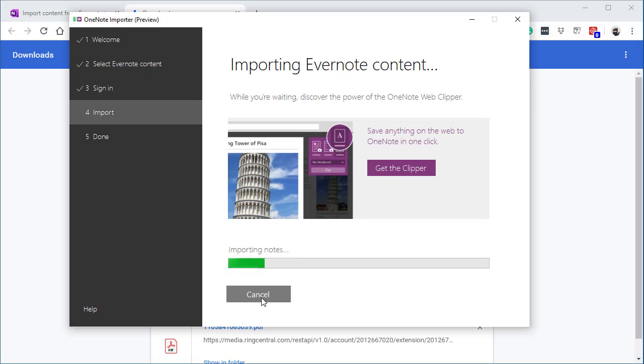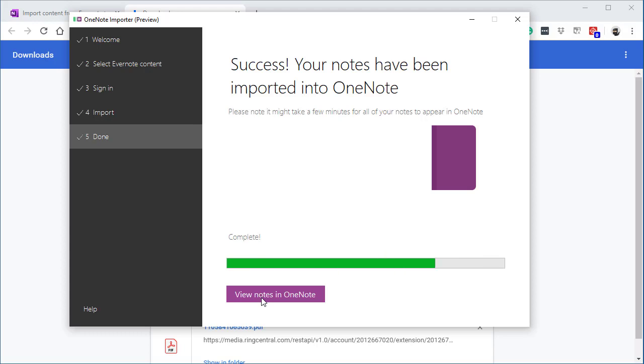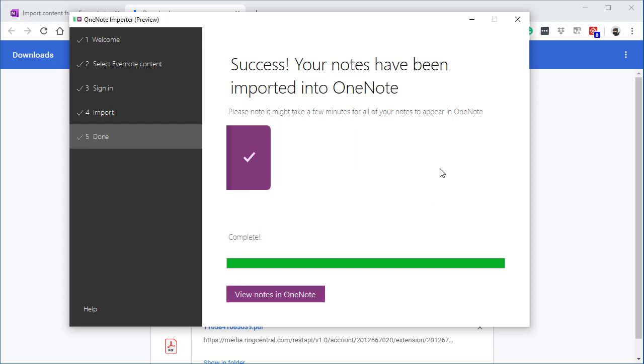If you have a really large Evernote notebook, this may take a little while, but I had just one notebook with 3 notes. And to be more specific about when I say it should take a little while, it shouldn't take more than an hour or 2, but that would be a really, really large notebook. In fact, I'm already done right here. Once it says complete, I notice that it looks like it's still working. That's just graphics running across. I'm going to hit View, Notes, and OneNote.